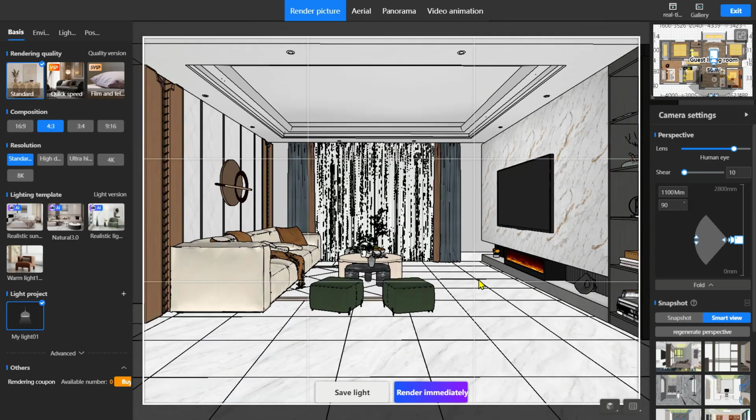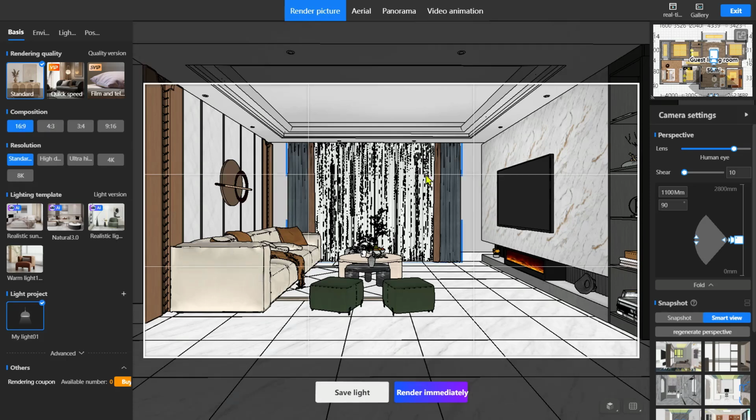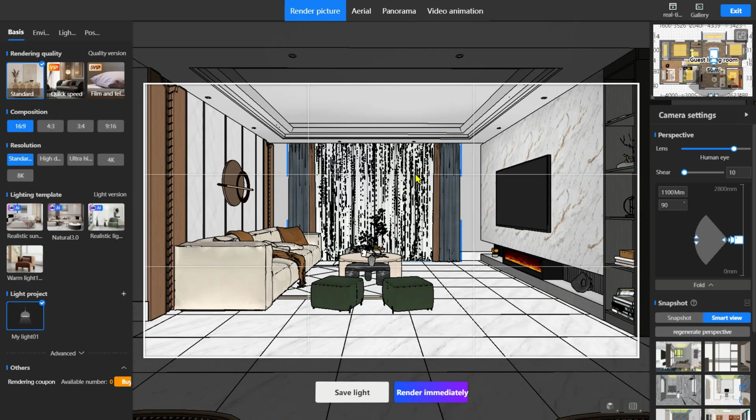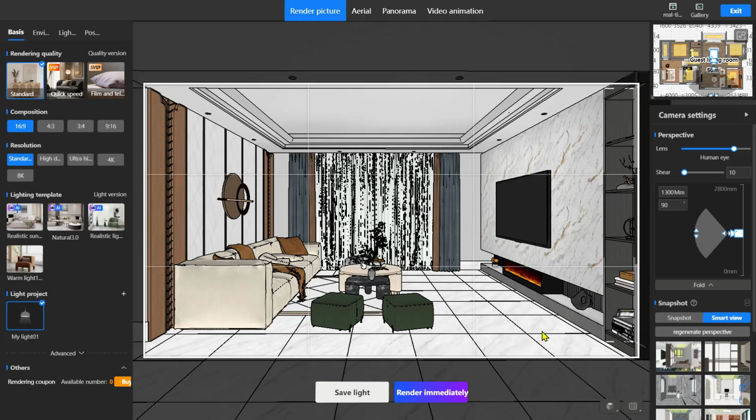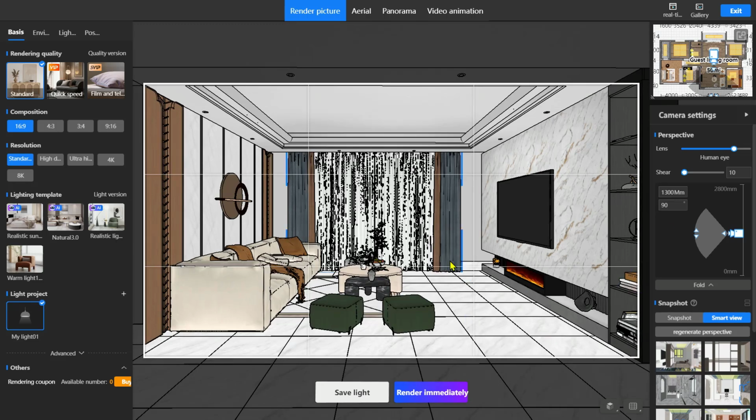Then after that, I will go to the left side to determine the composition, like this one. And I want to show some of my ceiling, so I'm going to change this to like 1300. So I'm going to use this view. So the first step is finished.